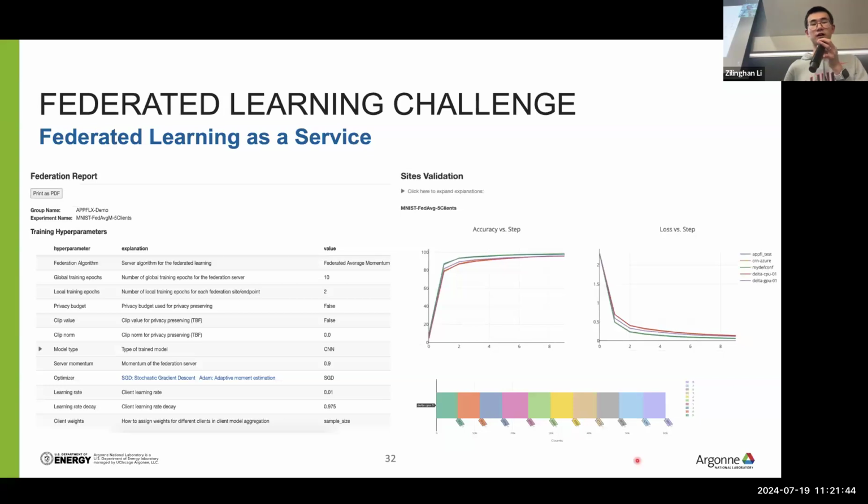After the experiment finishes, we will generate a federation report for the clients, which includes all the training parameters they use, the site validation accuracy throughout the training process, and so on.